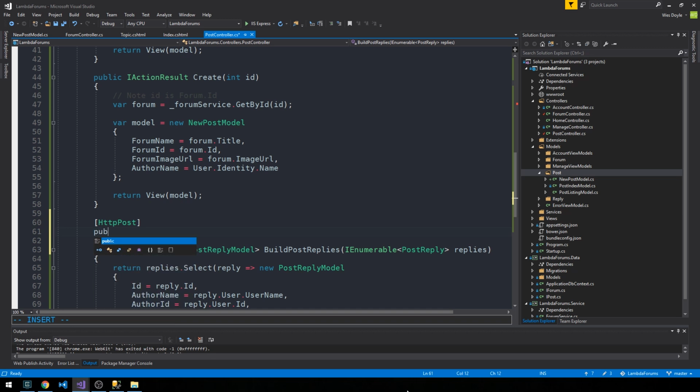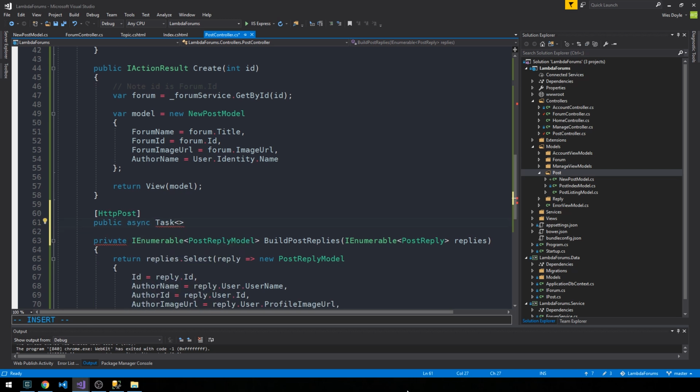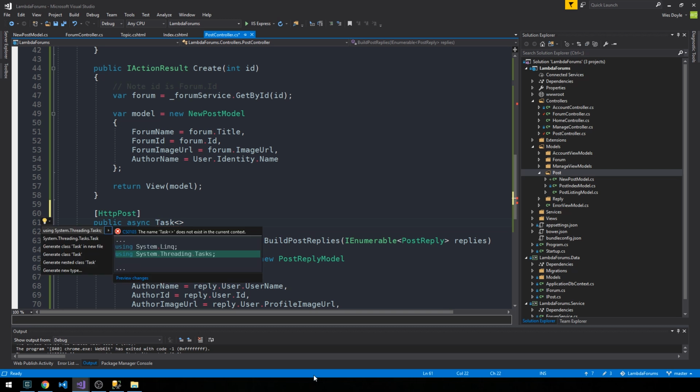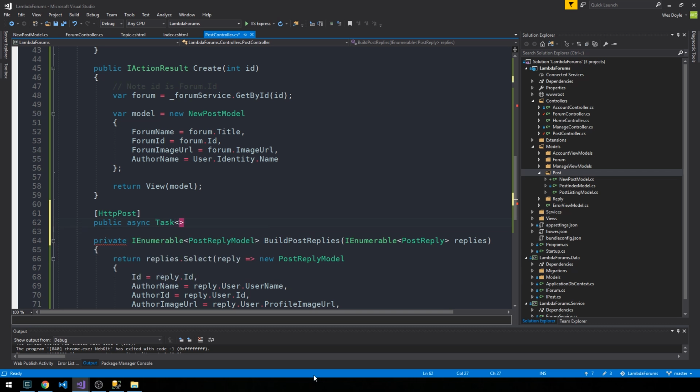And so what I'm going to do is actually make this an asynchronous task. And to use task, we'll need to bring in the threading.tasks namespace. And the type will still be an action result. And we'll just call this add post. And we're going to pass it our new post model from the page.